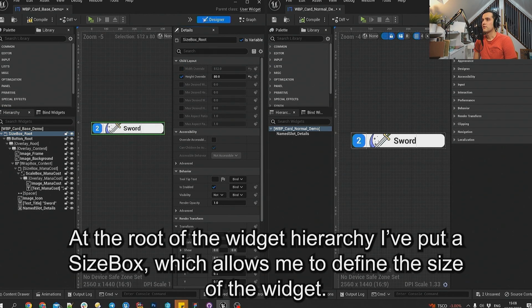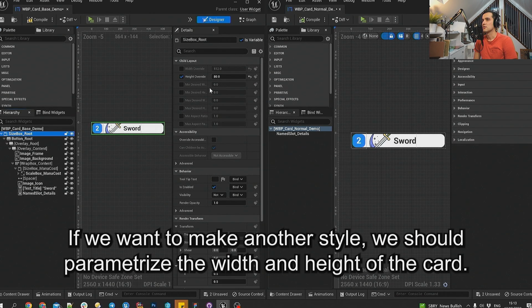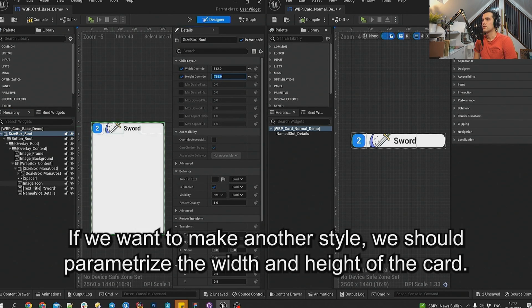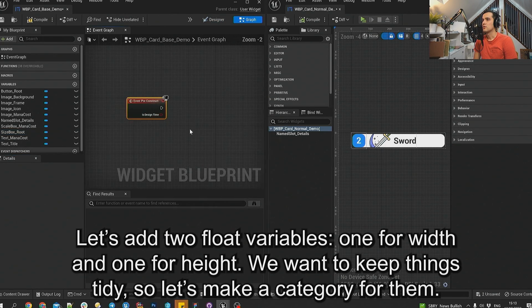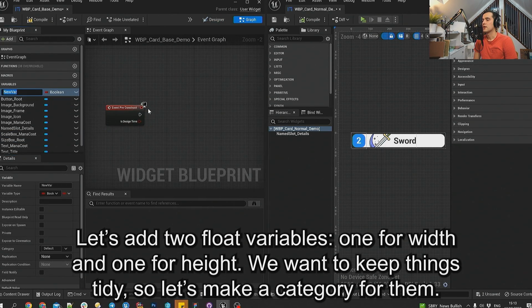At the root of the widget hierarchy, I put a size box, which allows me to define the size of the widget. If we want to make another style, we should parameterize the width and height of the card. Let's add two float variables, one for width and one for height. We want to keep things tidy, so let's make a category for them.